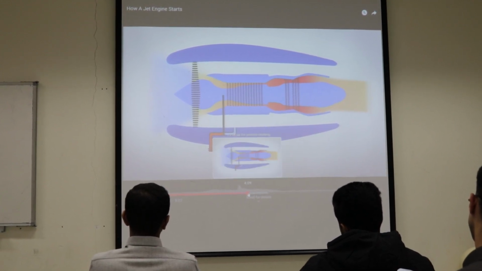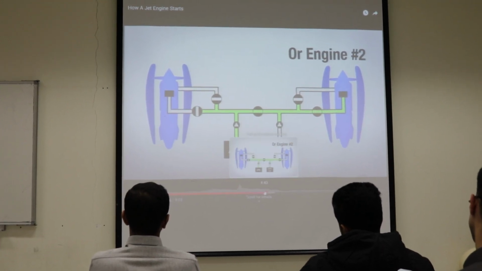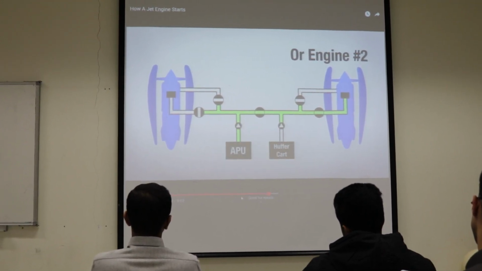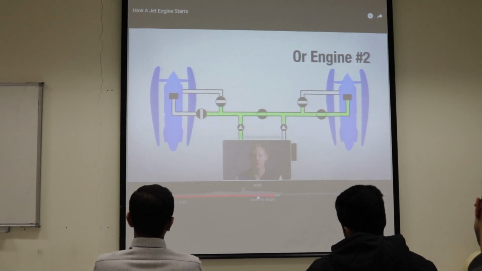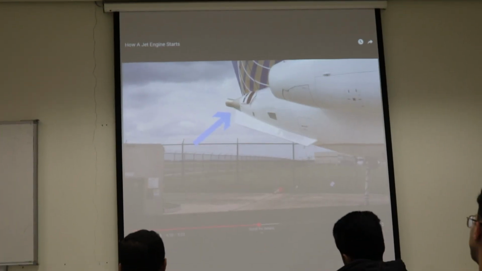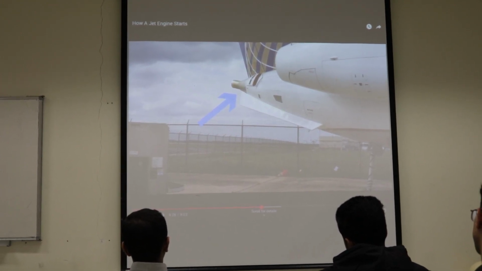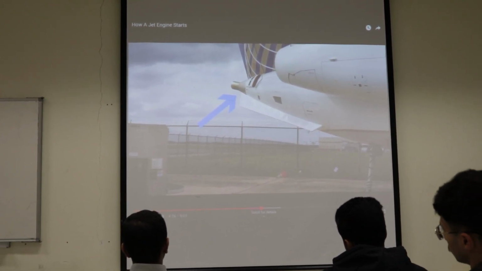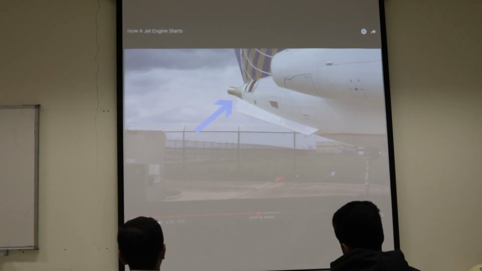Just to show the location where the auxiliary power unit is in the aircraft, just a bit behind. Yes, here. So here you can see this is the auxiliary power unit at the tail part of the aircraft, where it is there, but most frequently it may not be working, okay? So you don't imagine it is working all the way and it is available.